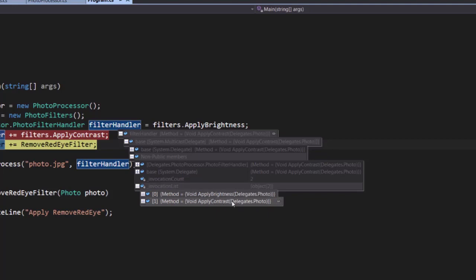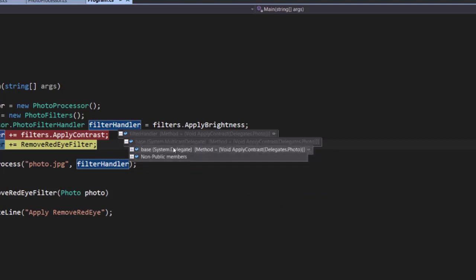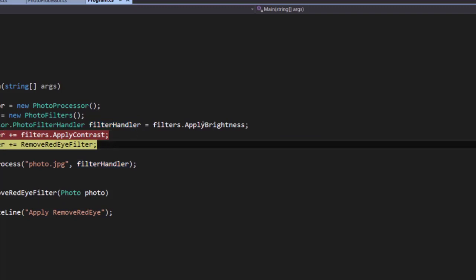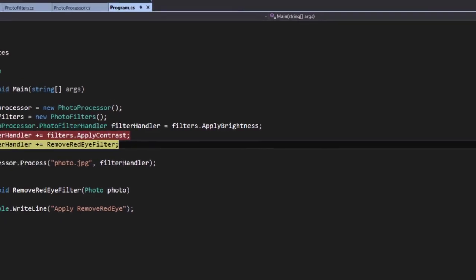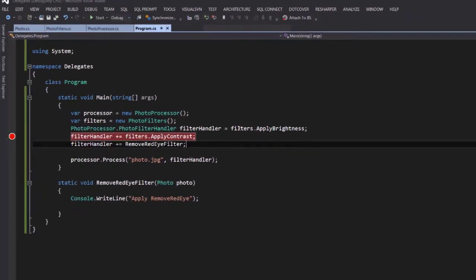So the difference between MulticastDelegate here and Delegate is that MulticastDelegate allows us to have multiple function pointers, whereas Delegate allows us to have only one function pointer. So in this case, because we are appending multiple filters, multiple function pointers, our delegate is a MulticastDelegate. Okay, let me stop the debugger. Okay, now you have an understanding of what delegates are and what we can do with them.